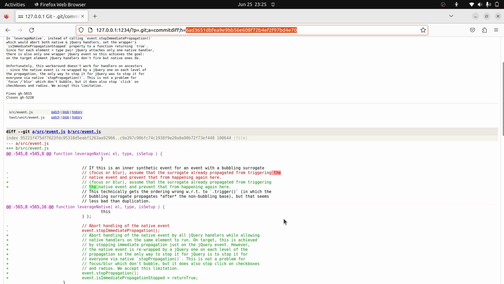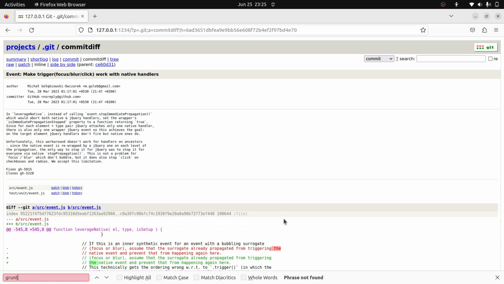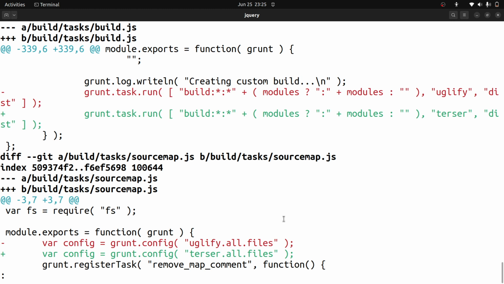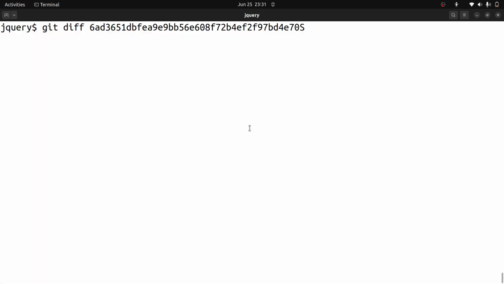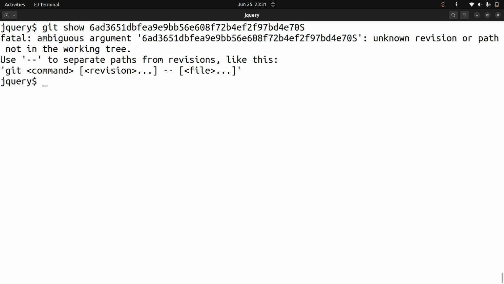So if you go here, find grunt. It's not the same commit. What, it is not the same? Okay, the problem was I used git diff here. If you want to see a commit, you should use git show.